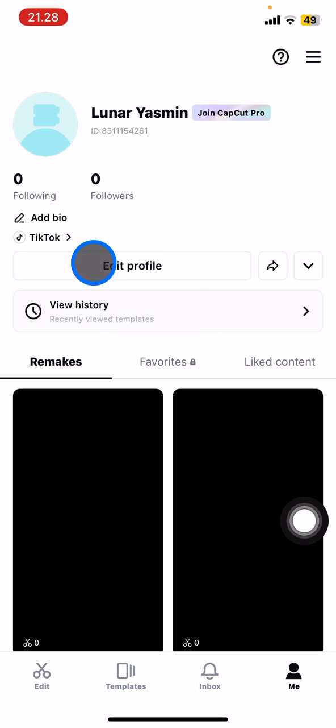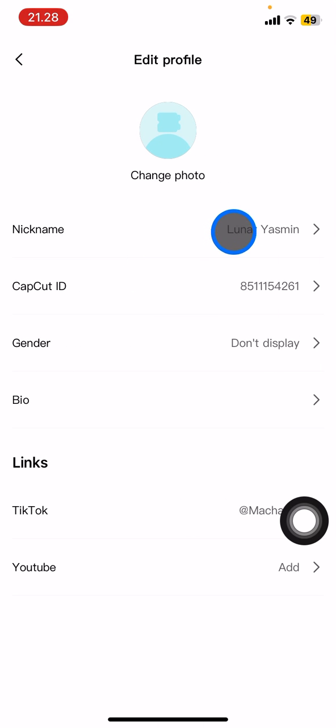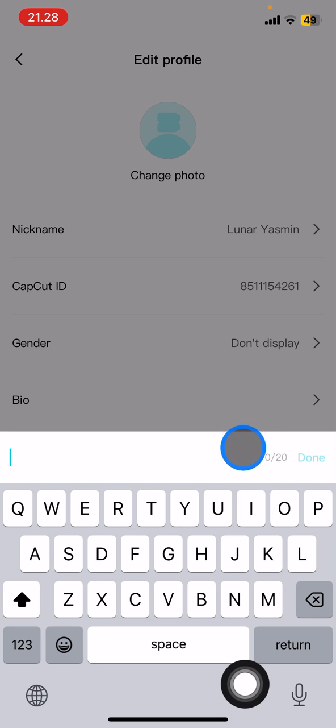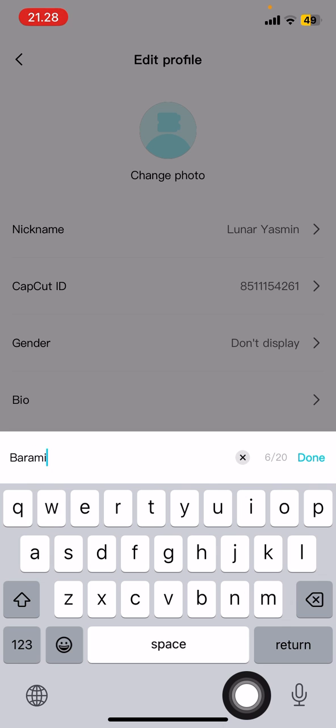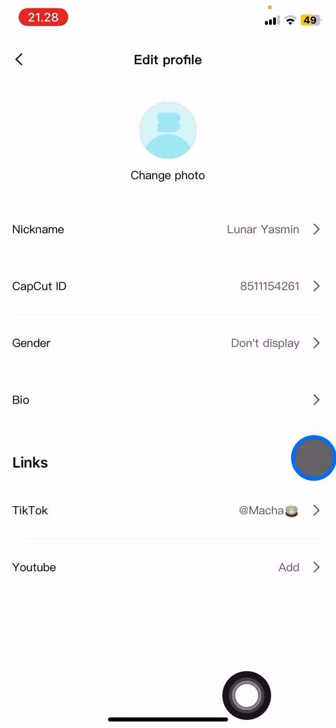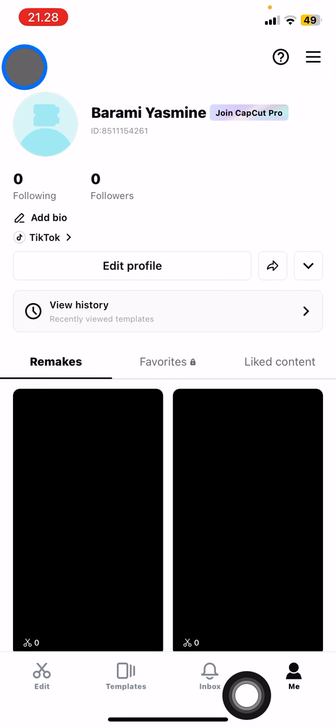How do you do that? You just need to tap Edit profile and click the nickname, and then simply change it to the new name that you have prepared. And right after you're done, just tap Done and go back. You will see that the name of your account has already changed from Lunar Yasmin to Purami Yasmin. So that's really easy and quick.